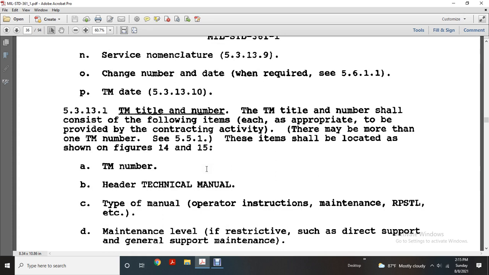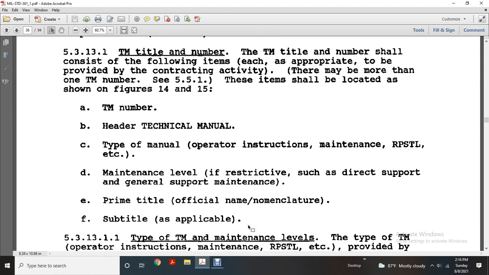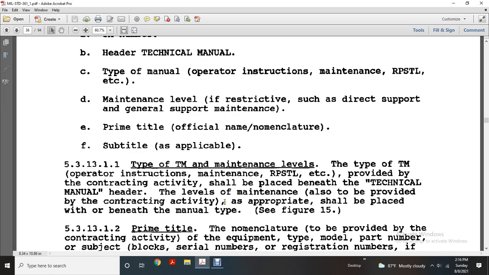TM number, the header of the technical manual, the type of the manual: operator instruction, maintenance, repair instruction, special tools listing. Maintenance level: the restrictive, the direct support, general support. Nomenclature subtitle, if applicable. The type of the technical manual, maintenance level, operator, instruction, maintenance with the repair, special tool listing, as provided by the contracting activity, shall be placed beneath the technical manual header.